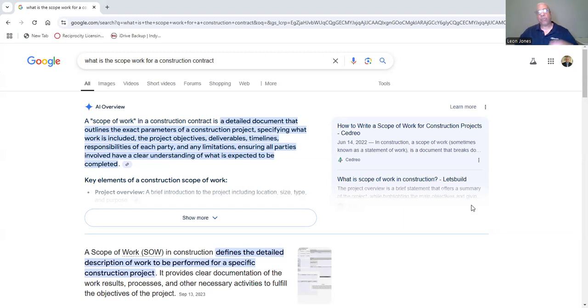project. And also, you can look at the scope of work in a construction contract as a detailed document that outlines the exact parameters of a construction project, specifying what work is included, the project objectives, deliverables, timelines, responsibilities of each party, and any limitations, ensuring all parties have a clear understanding of what is expected to be completed.